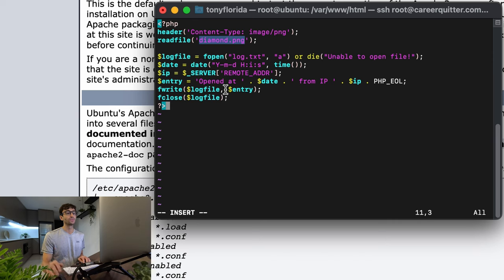But in addition to serving the image, we open that log file that we just created, and we open it with an "a", which means append. So every time we open it, we're going to add a new line to it. We're going to append to it. So we've got the log file variable. We also get the date in the format of year, month, day, hour, minute, second, and assign that to a date variable. And then we get the IP address of whoever's requesting this PHP file or this image, and we store that in a variable called IP.